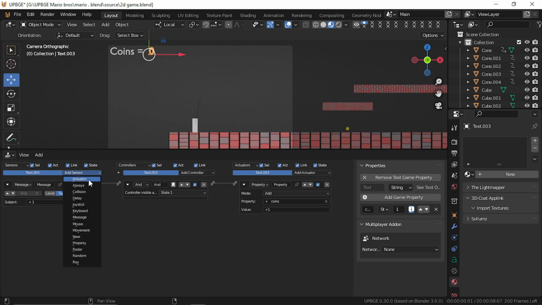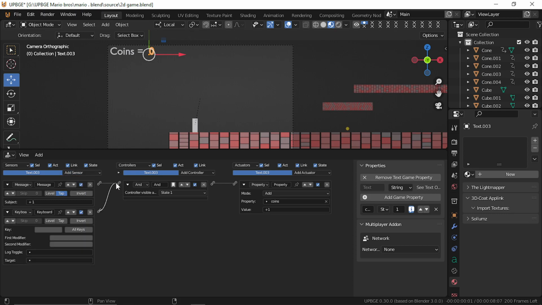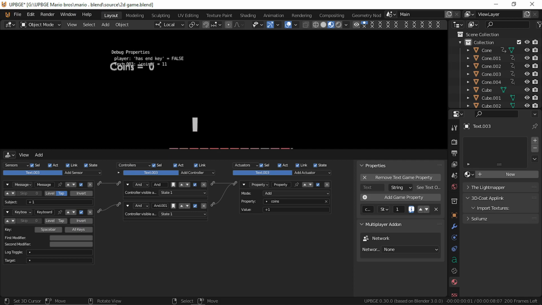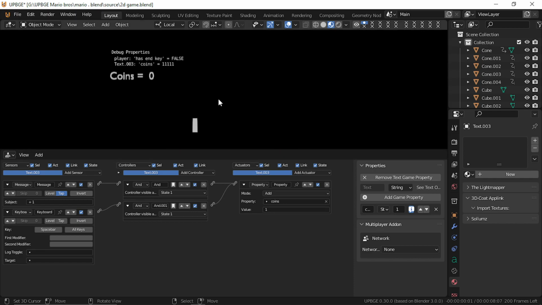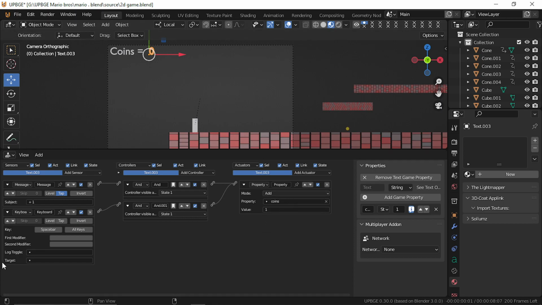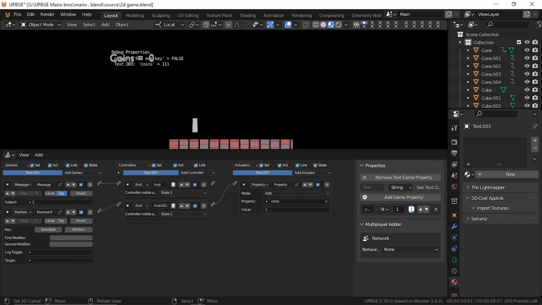So just to test this out, I'm gonna give it a keyboard sensor. I'm just gonna hook it up right there with its own AND controller. I'm gonna put it on space and see what happens if I hit play. You can see it's adding the 1, but it's not plus 1. So I'm just gonna add 1. And you can see it just does that weird add, which is not really working. So we have to figure out why it's doing that.